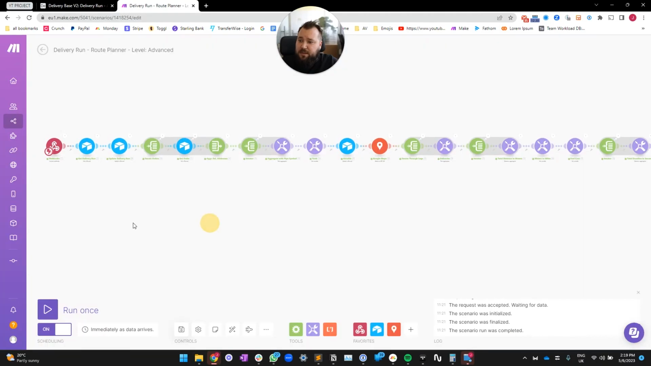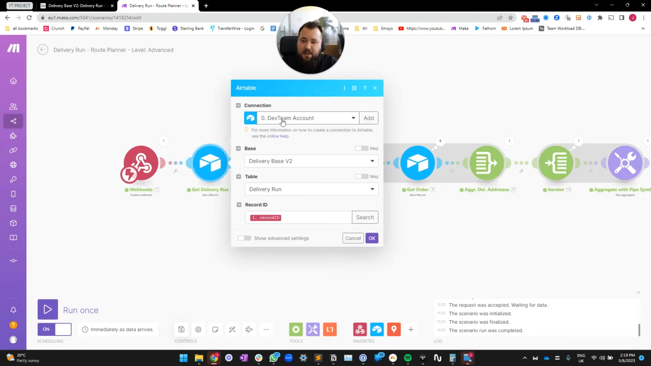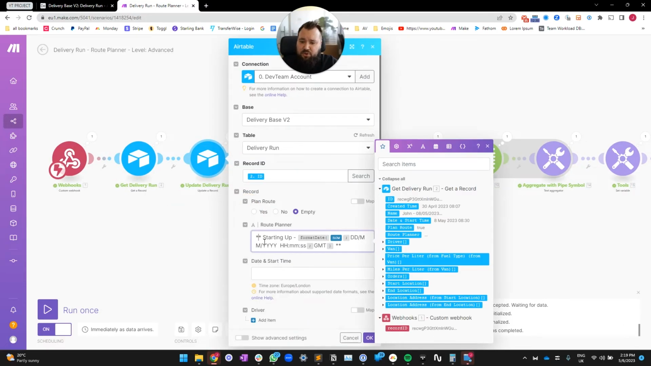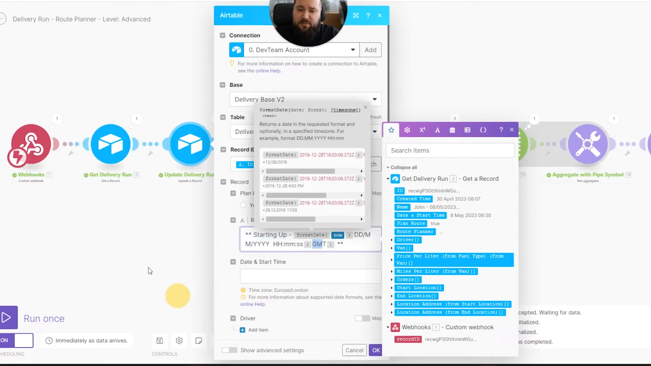Let's jump in. We have our webhook here that receives the payload. Then we have a get the delivery run, so we're basically getting that delivery run that we've triggered from. Next, we update that delivery run with just a little bit of data for the user, and we're just saying, hey, starting up. And then we're formatting now, with an into date, month, year, hour, minute, second, and all in GMT.